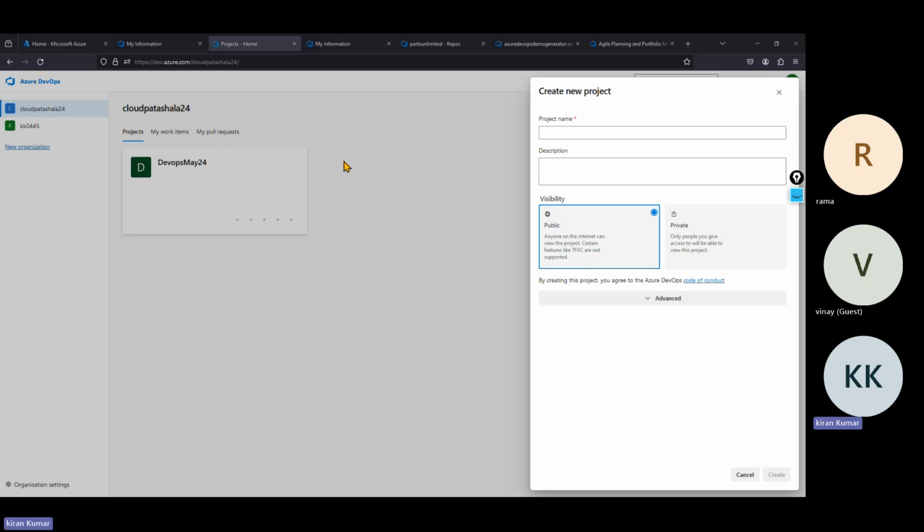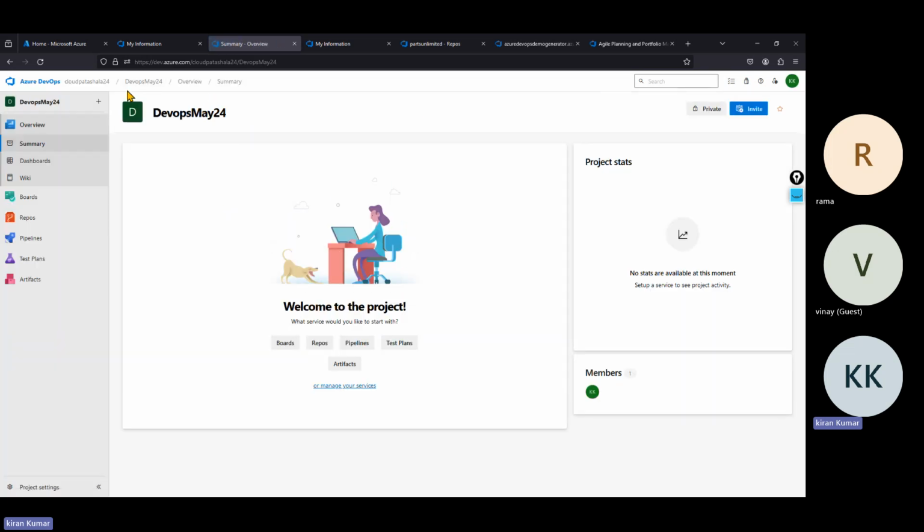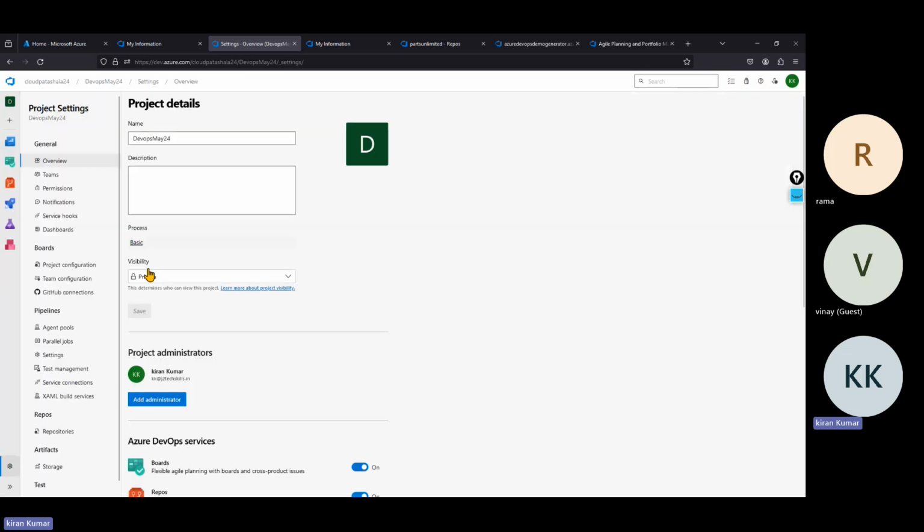Organization settings are different, and project settings are different, guys. Right now what we performed was organization settings. Now suppose I don't want to touch the organization settings, and I want something specific to my project. Right now I'm in the project DevOps May 24, which is my project. If you look at the same place, at the left side bottom, you can observe it's now showing project settings. If you click on project settings, we see only the project settings, not the organization settings. So project settings are different and organization settings are different.